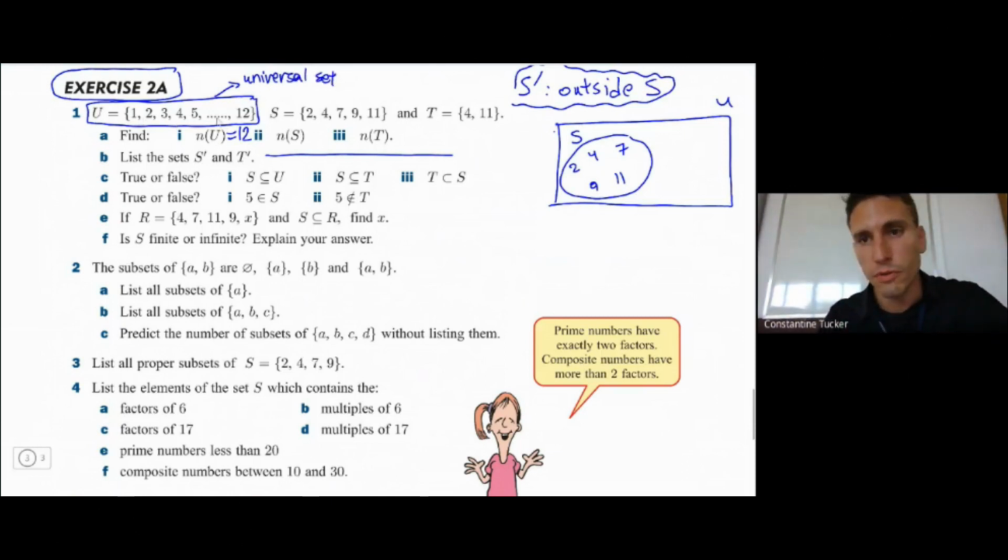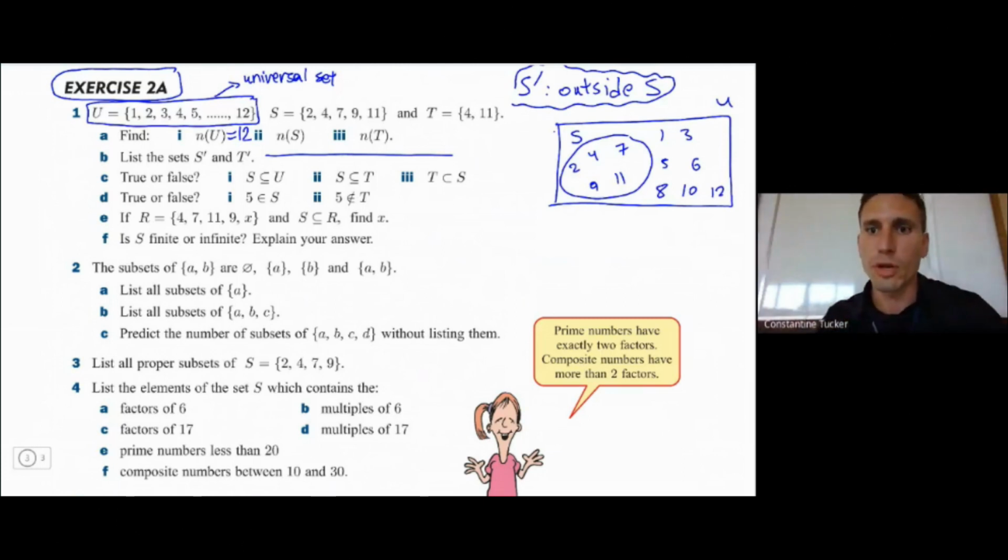So they've given us the numbers 1 to 12. So let's put all the numbers 1 to 12 in here. But we already know that the numbers 2, 4, 7, 9, and 11 are inside this circle of S. So what are we missing? What do we need to put outside? Well, 1, 3, 5, 6, 8, 10, and 12. So what I was looking for were the missing numbers. If you imagine you've got all the numbers between 1 and 12, what was missing? Because we already had 2, 4, 7, 9, and 11. So now we have 1, 2, 3, 4, 5, 6, 7, 8, 9, 10, 11, 12. So we got them all.